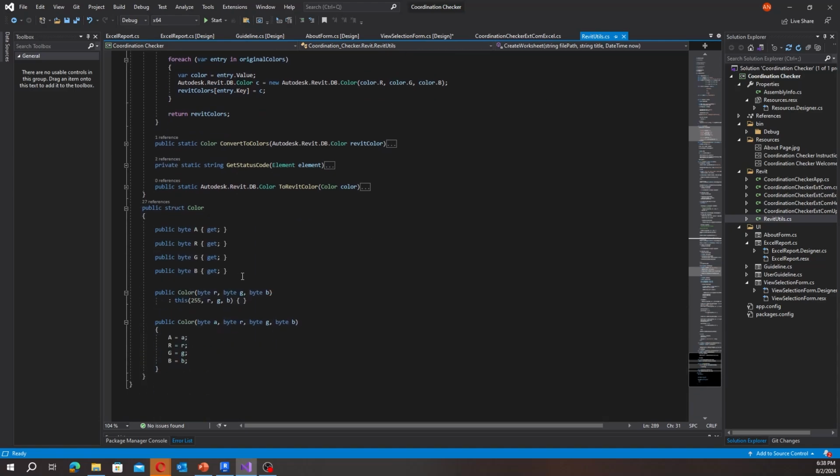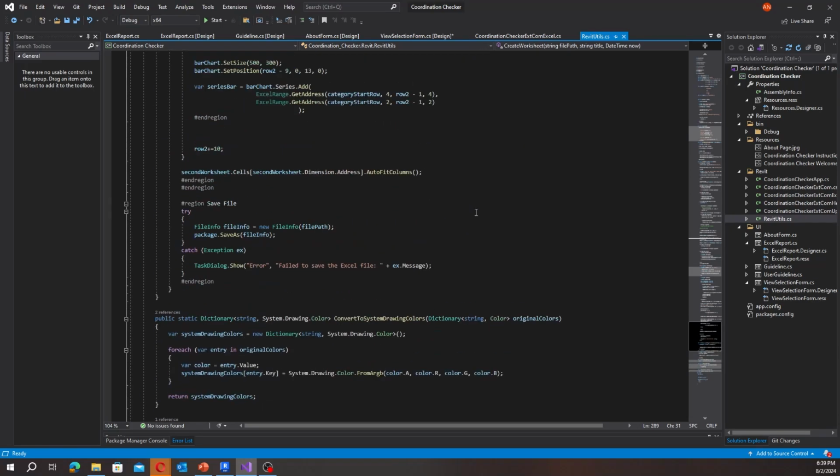And we are also using a struct called color to make an extension for the color class or struct in .NET Framework, which is helpful in these functions as well. And then we export the file, and that is it.